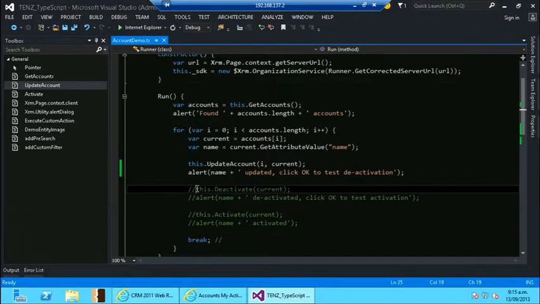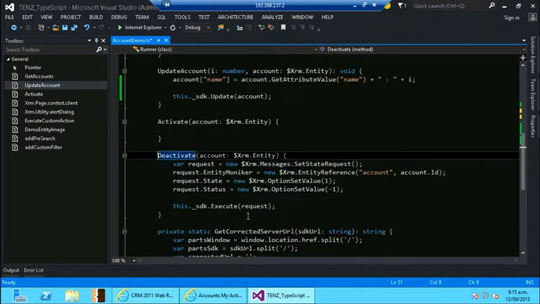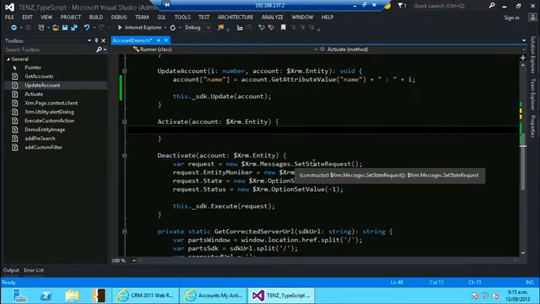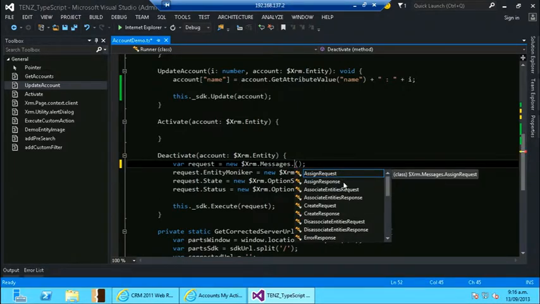Now we'll have a look at a complex example where it's going to deactivate and activate the account. I've already done deactivate. As you can see, this is a custom message called SetStateRequest. We've implemented most of the important messages like assign, create, delete, retrieve, send email, execute workflow, WhoAmI. But if you find that one of the messages that you want is not on the list, feel free to add it to the CodePlex project or just let us know and we'll be happy to add it for you.